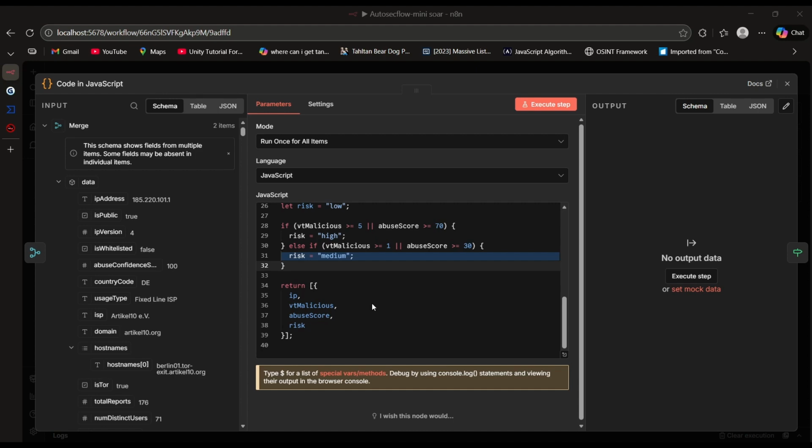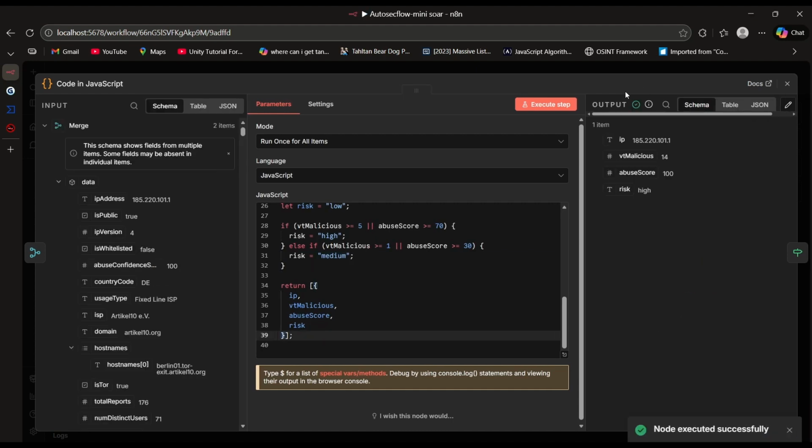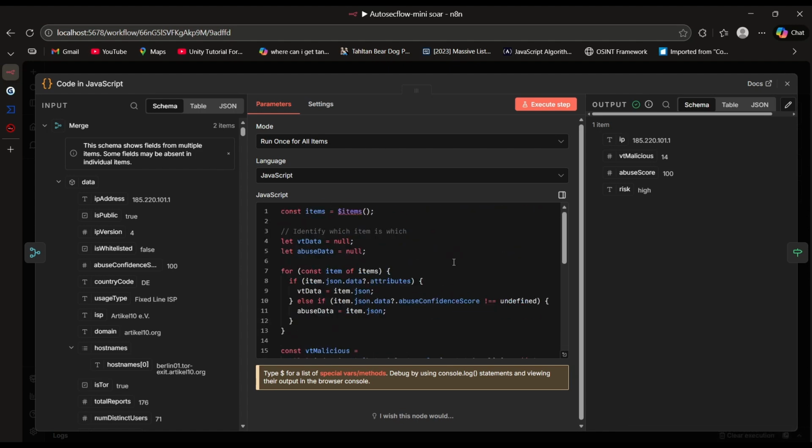These thresholds are based on real-world SOC experience. Five or more vendors flagging something means it's definitely malicious. And an abuse score above 70 is high confidence from the community. So here we got it: the IP is malicious, VT malicious is 14, the abuse score is 100, and this is high risk. We create a clean object with all the important data. This makes it easy for the next node to make decisions. Perfect. High risk detected. Now we need to decide what to do about it.